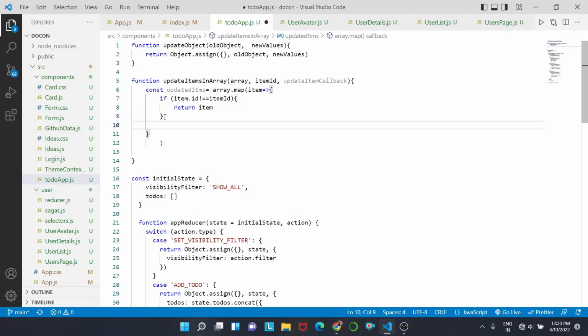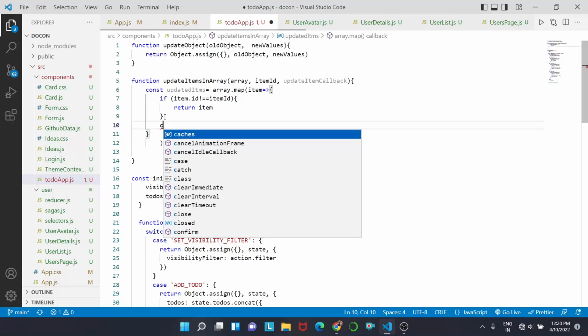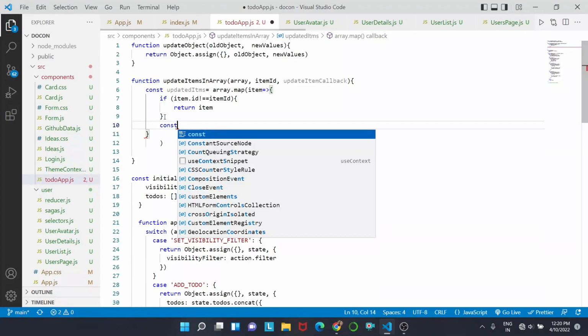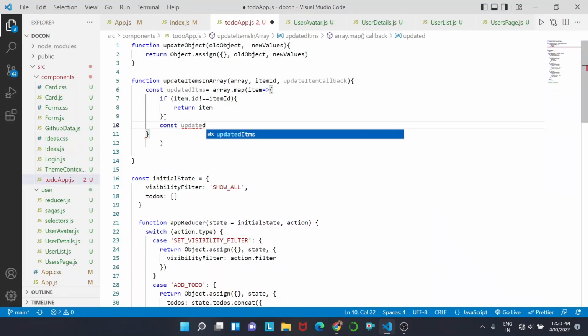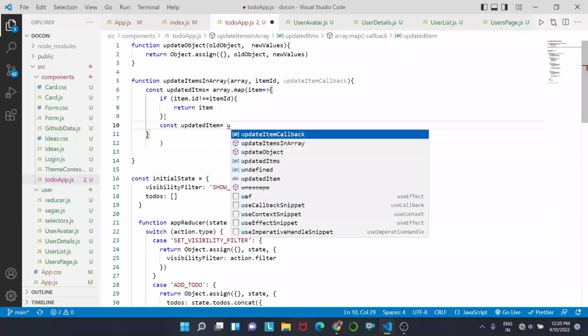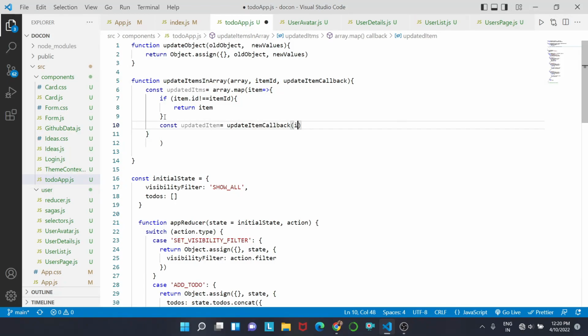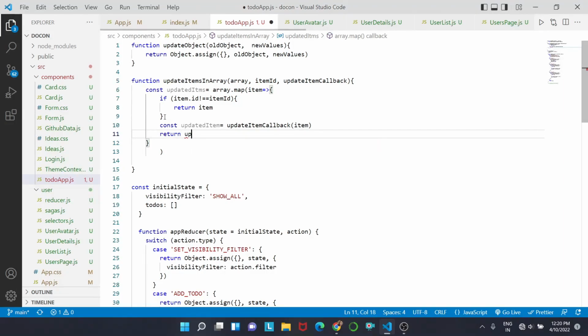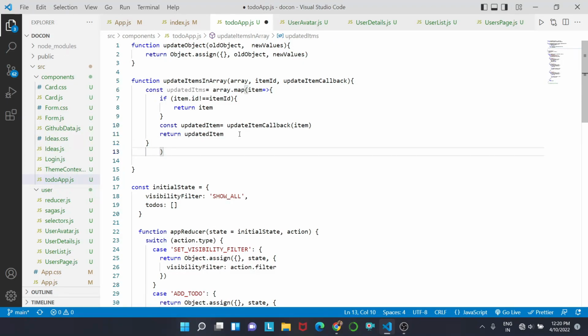Now we will use the provided callback to create an updated item. So const updatedItem, updateItemCallback with item as the argument, and return updatedItem. And after this also we will return the updatedItems.